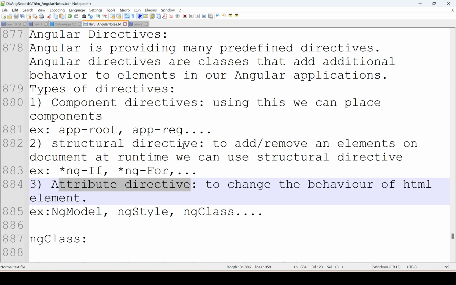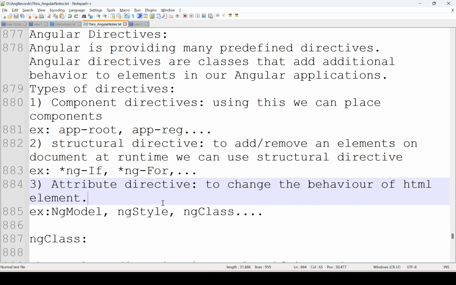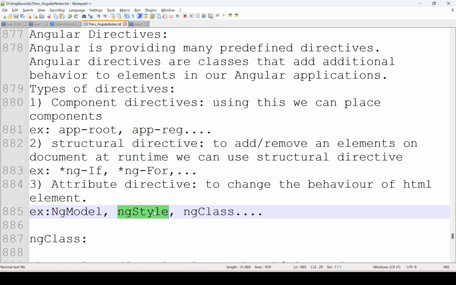When coming to structural directives, we have ngIf, ngFor, ngSwitch. Those are already completed in our previous videos. If you want, I'll provide those links in the description box. Please check them out once. And when coming to attribute directives, we have ngModel, ngStyle, ngClass, etc. We have so many attribute directives. In those, we already discussed ngModel in two-way data binding. Our last video was about ngStyle. Now we are going to discuss the ngClass Angular directive with an example.